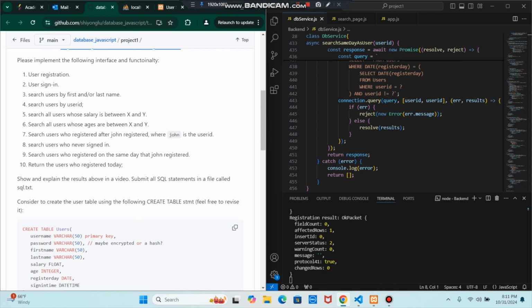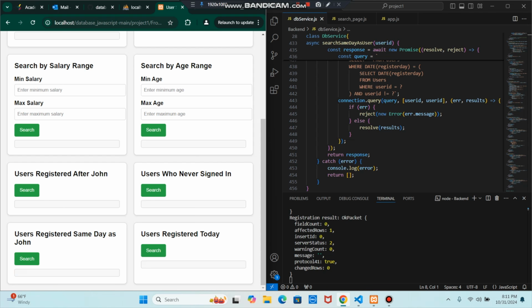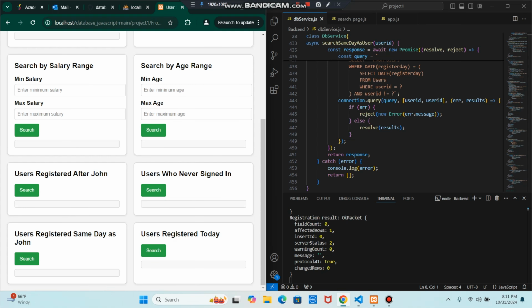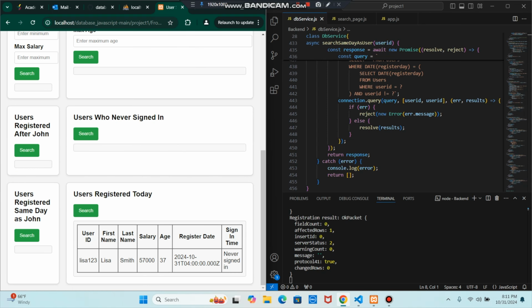And the last functionality is step 10, return the users who registered today. Today's date is the 31st, so the only one who has registered today is Lisa Smith. So Lisa Smith should be the only user returned for this search. And we can see that yes, Lisa Smith is returned here, and her registered date is the 31st, which matches the current date.